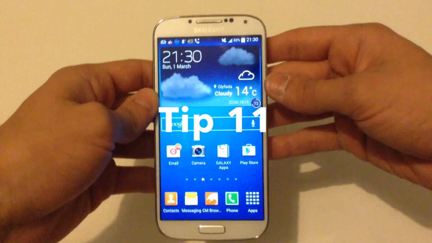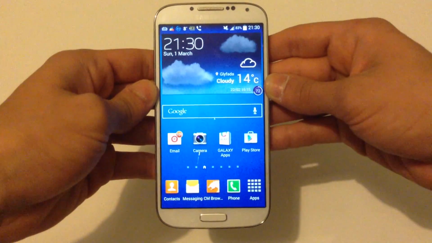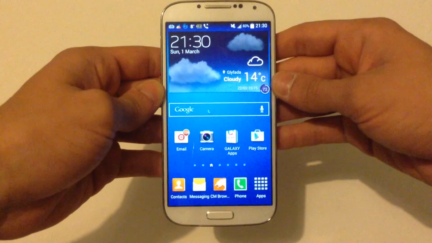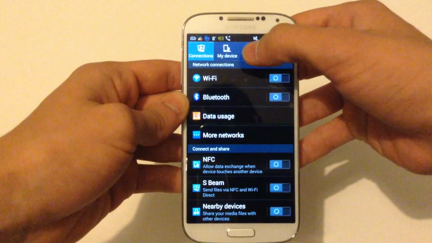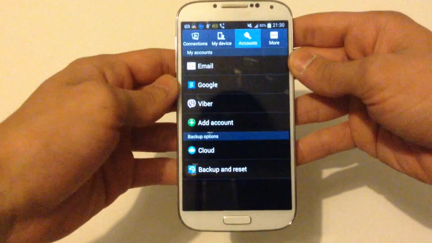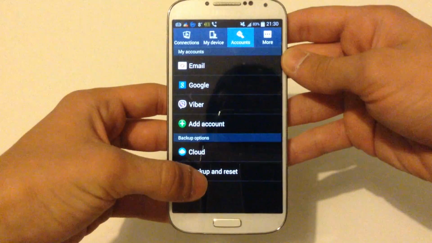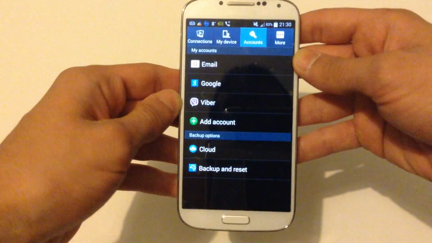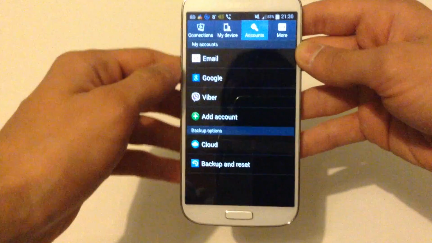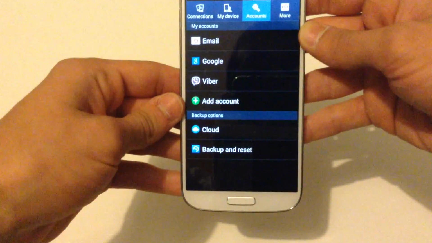Tip number 11. If your problem still exists and hasn't been solved with my tips, just go to settings, go to accounts, and go ahead to backup options. You will see backup and reset. For Xperia phones, it would be in the settings. Just scroll down until you find backup and reset.